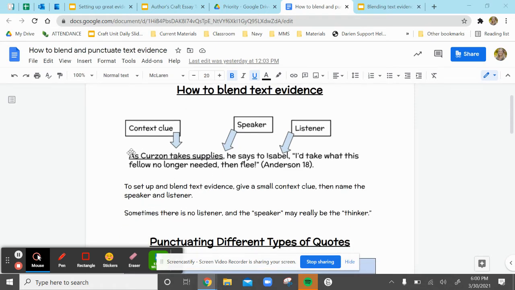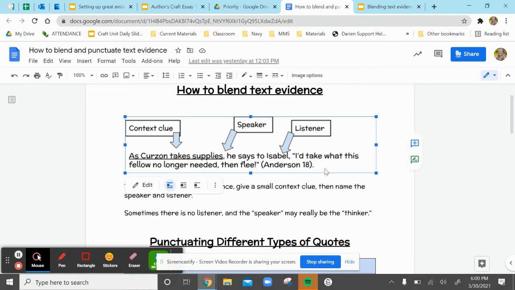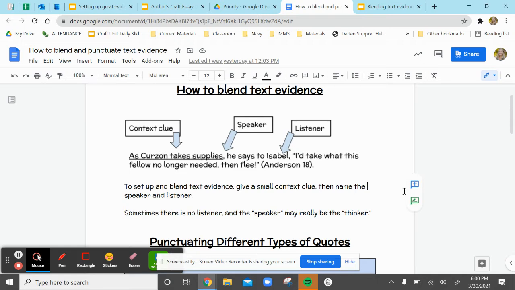We use a context clue, something that gives us some information on what's happening in the moment of the text evidence. We name the speaker, and if there's a listener, we name the listener. And then we give our quote. This way, our quote is not just dropped into the middle of a paragraph, it's blended in. This is also called embedding text evidence.